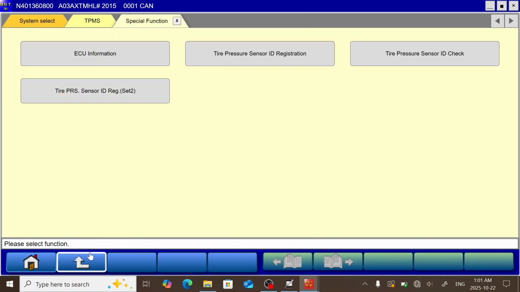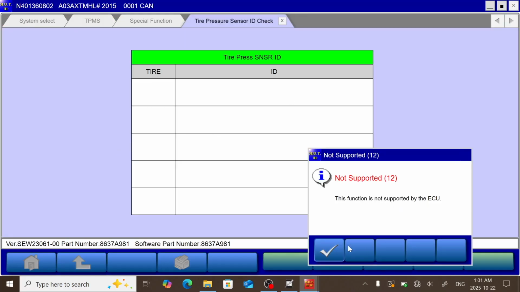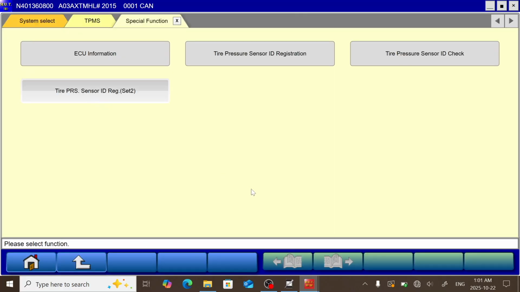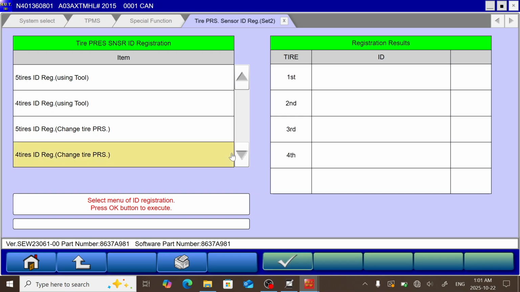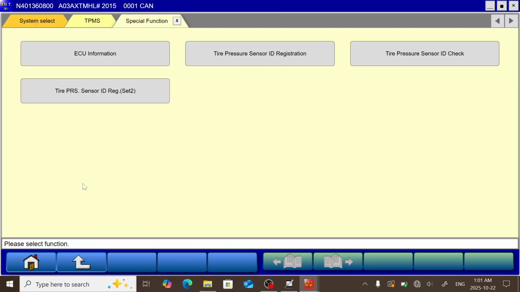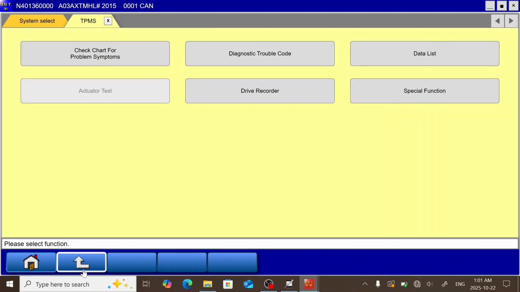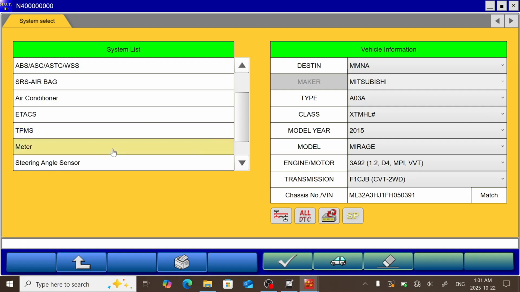Go back. Sensor ID check, not supported. This seems like the same as the other thing. I don't know what set 2 means. Oh, maybe you can have 2 sets of tires, like a summer and winter set. Interesting. Go back. The meter is the gauge cluster. Only 4 more to go.